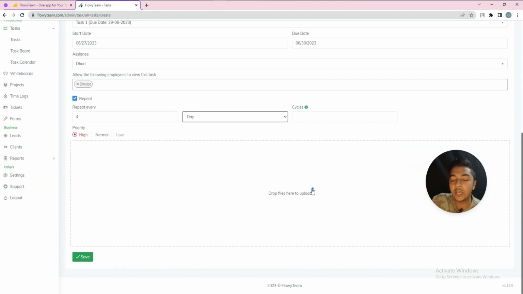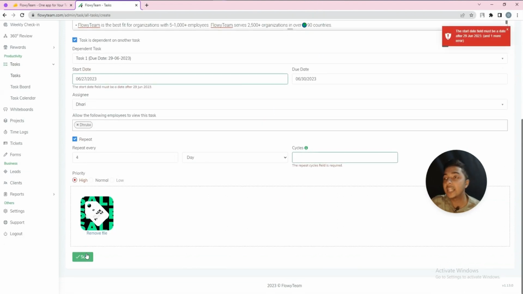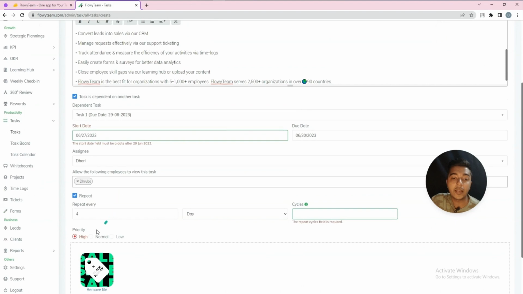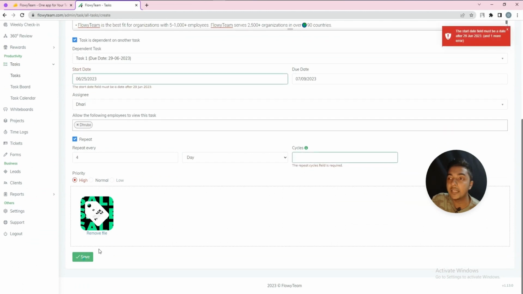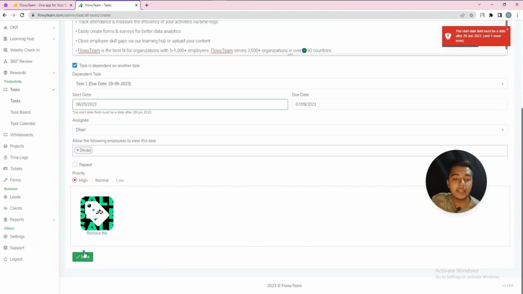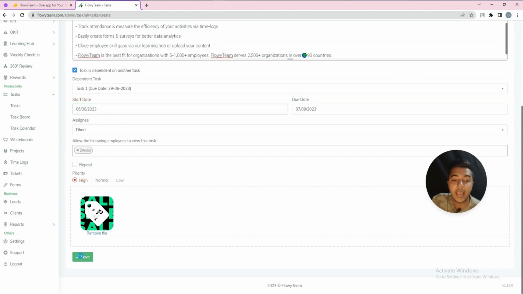And here if you want, you can upload any file for this task. Let's say I will upload one here. I have uploaded this image, and then just click on save, and this task will be saved. See, it's saying that the start date field must be a date after 29. Okay, as I have created it as a repeated task, that's why it's saying that. Let's say this is the start date, and the due date, let's say this date, and then let me try again. Okay, let me remove the repeat, and then save it. Then I think the start date field must be a date after 29 June. Okay, after 29 June, so let's say from 30 to this date, and then save it.